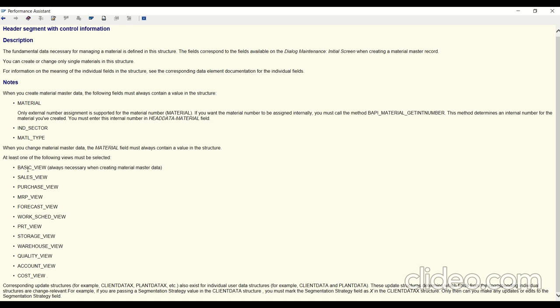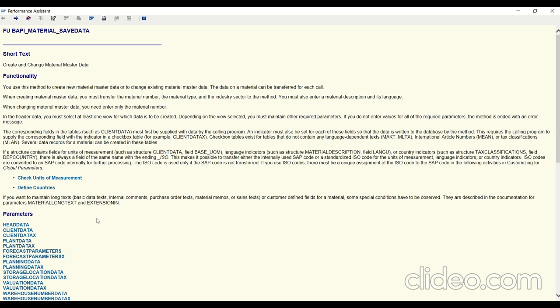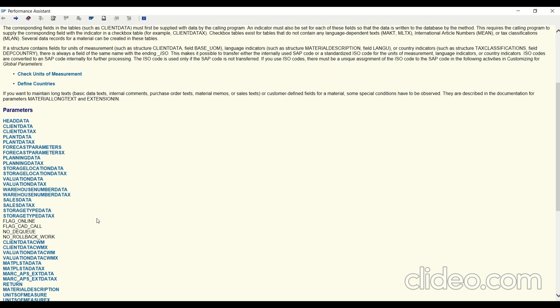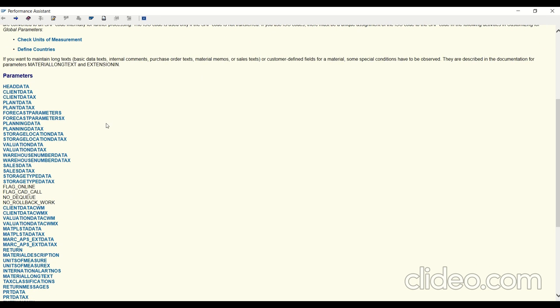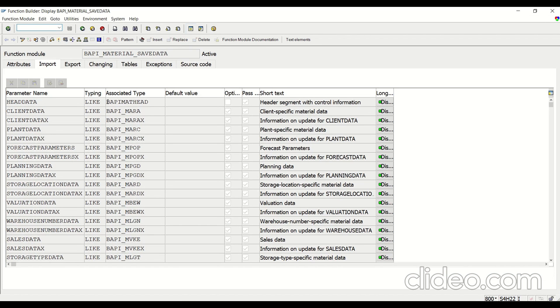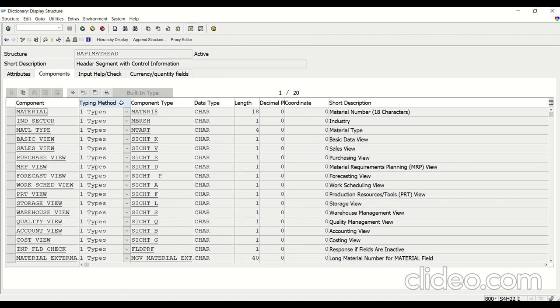And based on our requirement, whichever view we want to select, we have to mark that as X, like basic data view, sales view, purchasing view, MRP view, etc. So it is good to read the documentation. We will come to know what all the details are important. Fine, so let's close this. And here we can see the structure of each parameter by double clicking on the associated type, and we can check all the details.